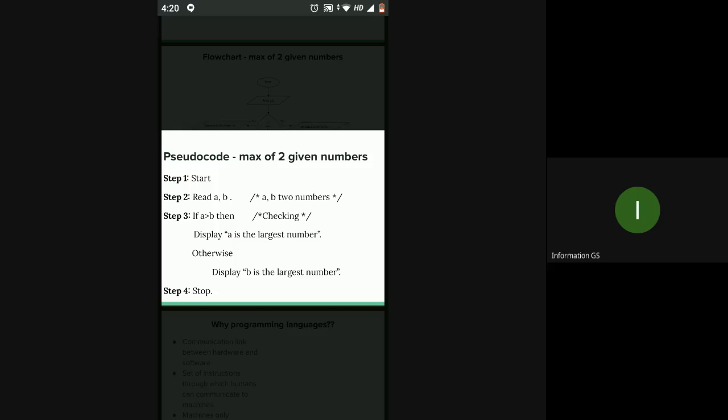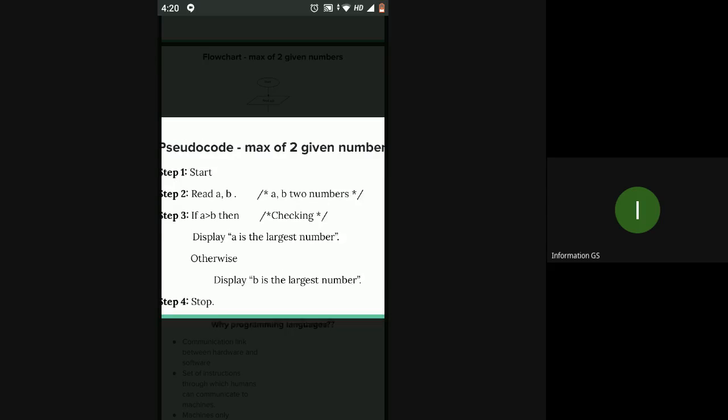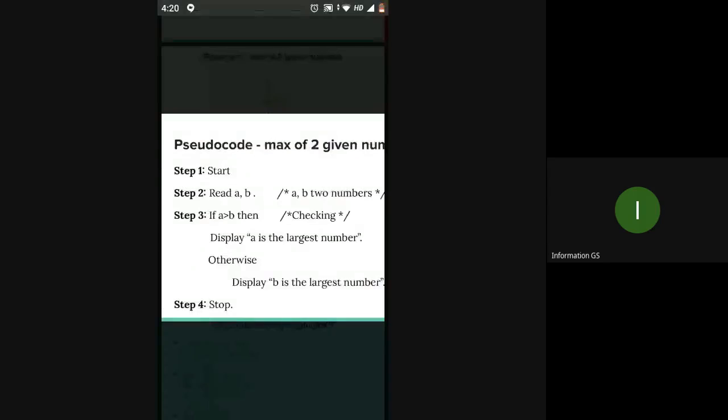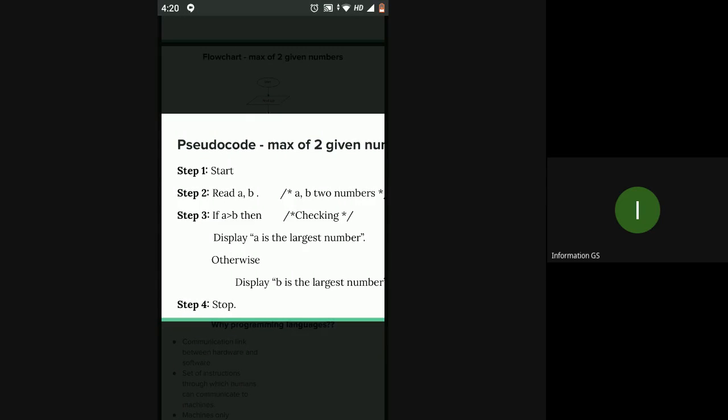Step 2 is read A, B. And step 3 is if A is greater than B, then do this or else do that. So that is a condition, right? That is step 3. That is what is supposed to be done with the inputs that the code is getting. And once you have displayed the results, then you can stop the code.